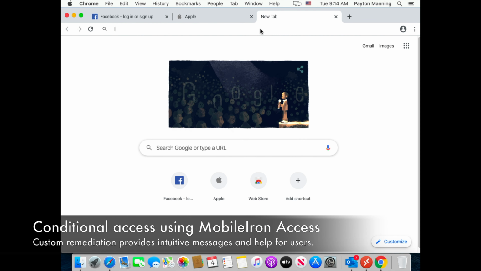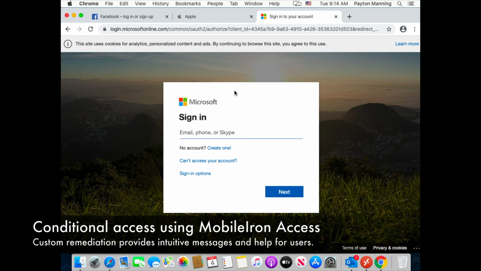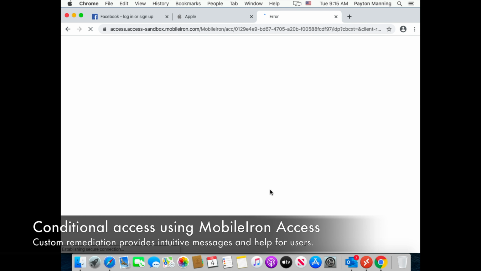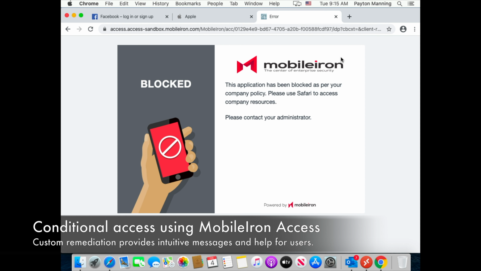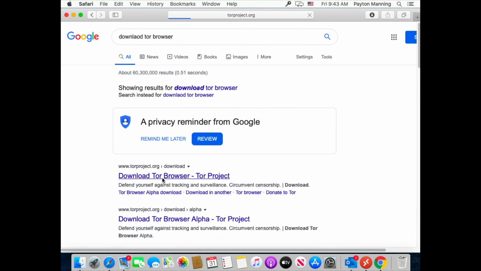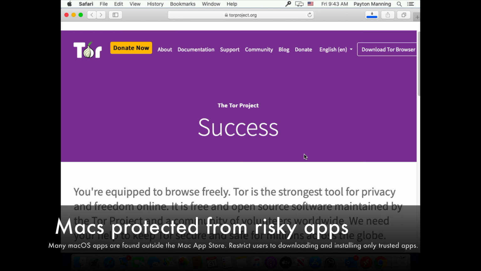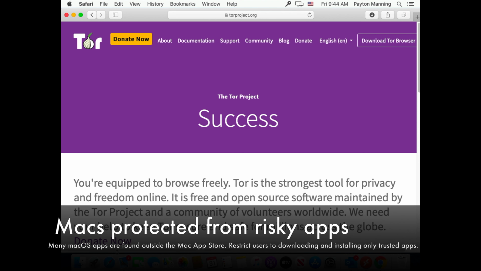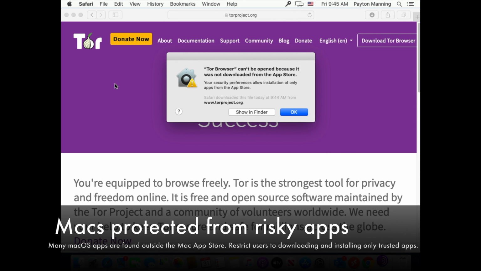When user tries to reach a corporate resource using Google Chrome, they're provided with a completely customized remediation page, which can include help text and links from IT itself. This helps the user to understand the reason behind the block better. Google Chrome was allowed to be installed on the device. However, if an admin chooses to, they can block other applications such as the Tor browser from being installed on the device. This is an important feature as most of the apps on macOS platform are outside of the Mac App Store.